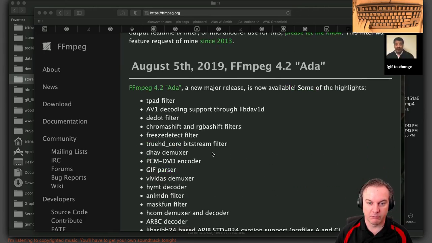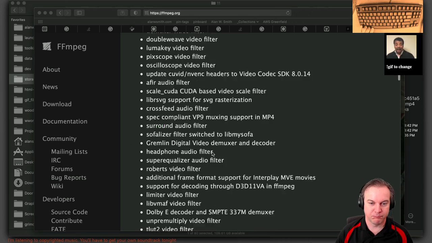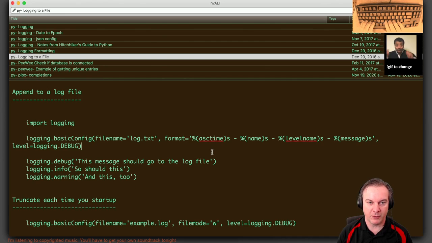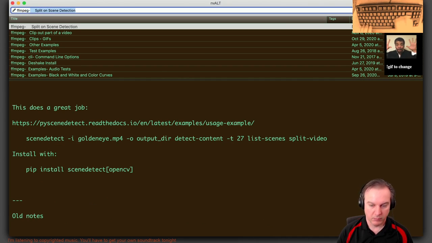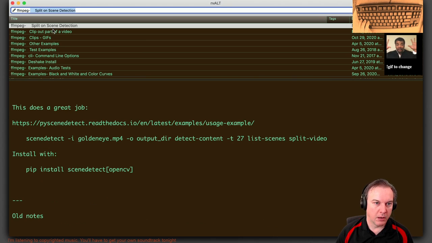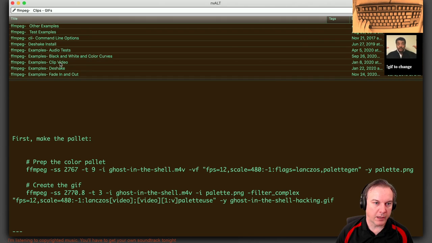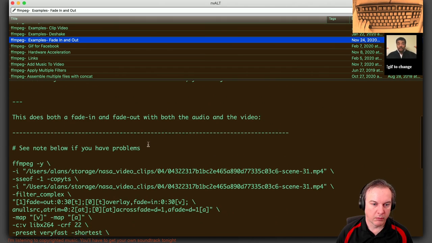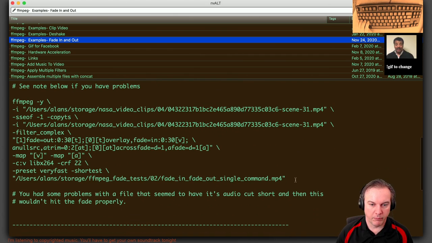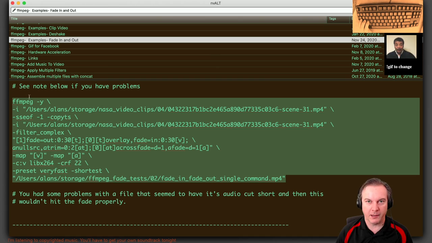I don't even do much stuff with it, but let's see, where's my fade in fade out one? That's a pretty good one. This is a single command to do a fade in and a fade out. It gets hairy pretty quickly, but it can do a lot.